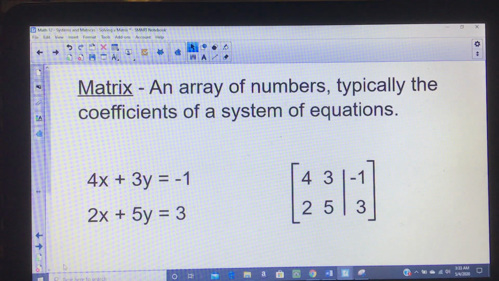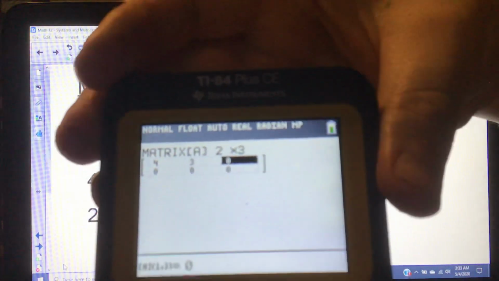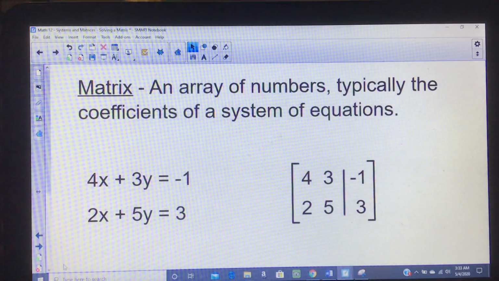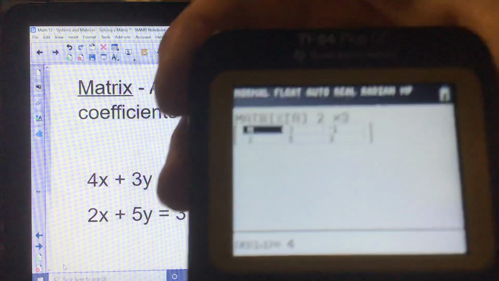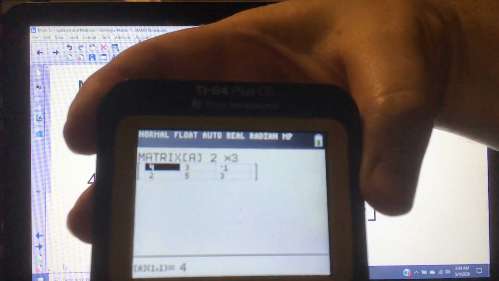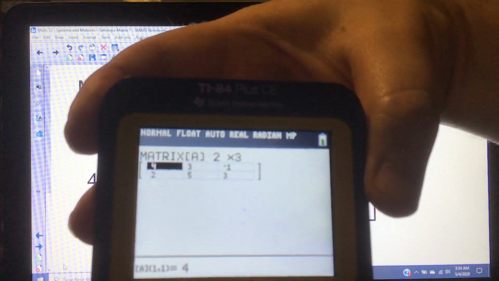So I'm going to hit 4, enter, 3, enter. And just to stop and show you, it's starting to enter them in, right? I have 4, 3, and now it wants that next entry. So I'm going to hit -1, enter, 2, enter, 5, enter, 3, enter. Once you have it in, the calculator automatically remembers. You don't have to save it or anything. This is now matrix A.